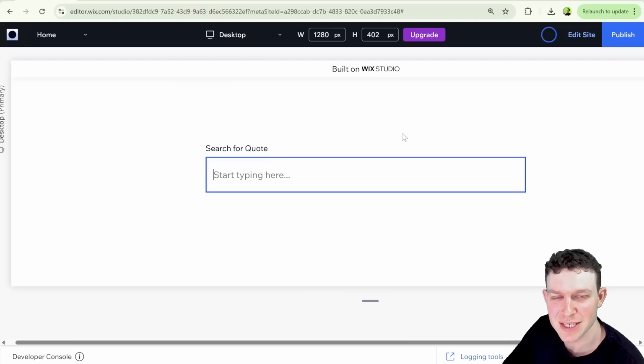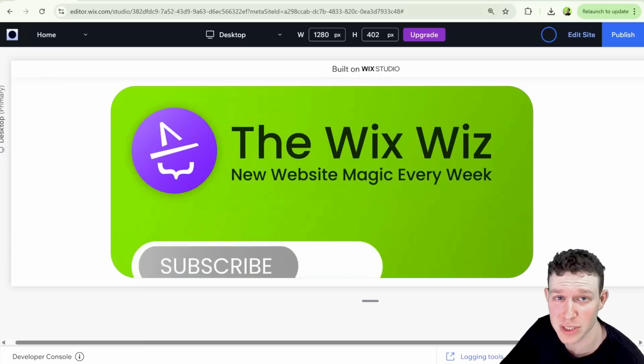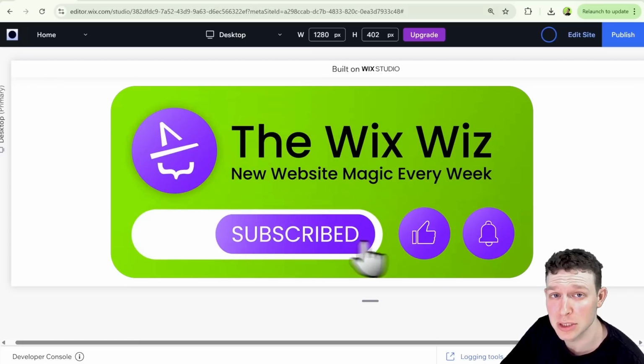So you're using Wix and you want to create an input that auto-completes based on items that you have in a CMS collection. Welcome back to the Wix Wiz. I'm Aton, and today we're going to be doing just that.